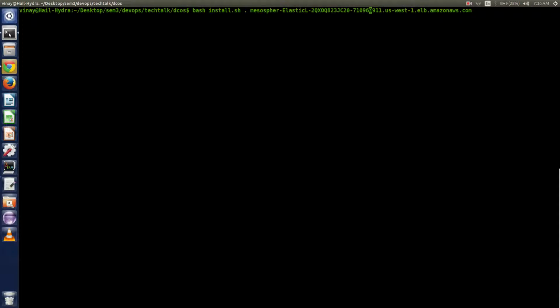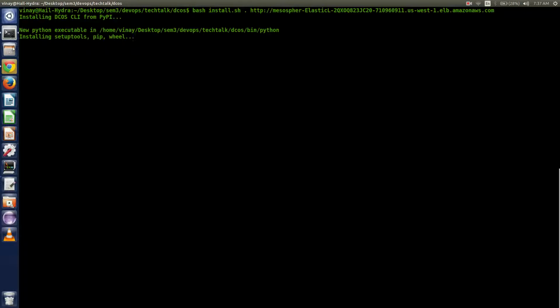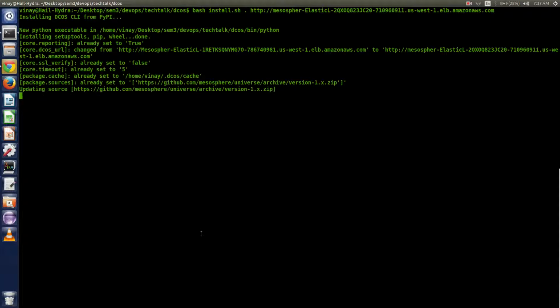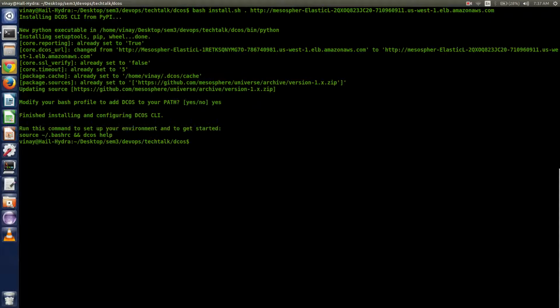So there also needs to be an HTTP for that. Once we do that, it goes through the process of pointing this DCOS CLI to our current URL. So it changes it from the previous one to the current URL, and it changes a few of the other settings. So just go ahead and type it in.